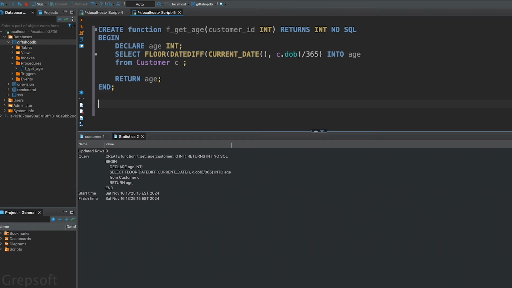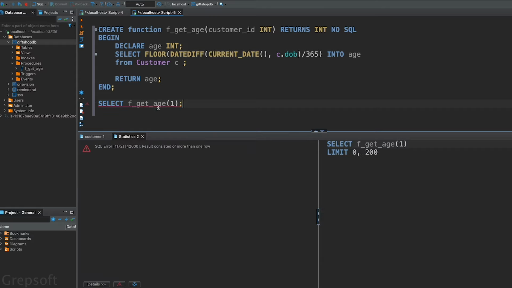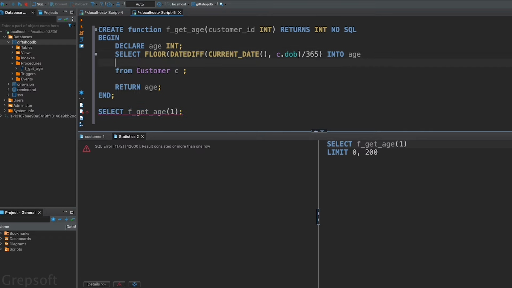So now let's use it actually. The way we're going to do this is you just do select f underscore get age. Let's say for our first customer, I'm going to do this. We supply the ID, and if I run it, it actually gave me an error. That's because we made a mistake here. As you can see, we're selecting this into a variable, but we're not specifying for which customer. So that's a mistake we made.